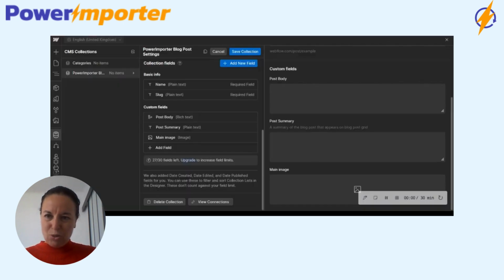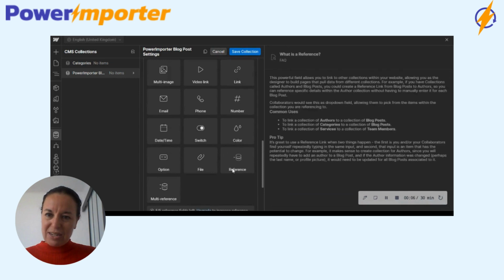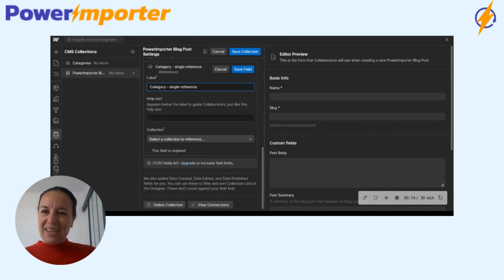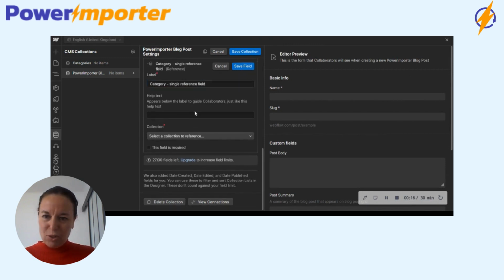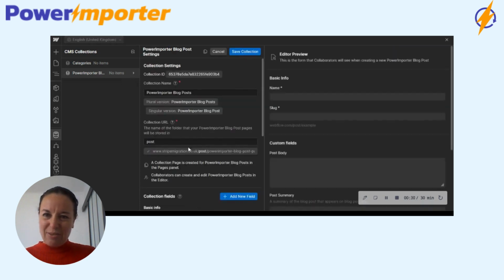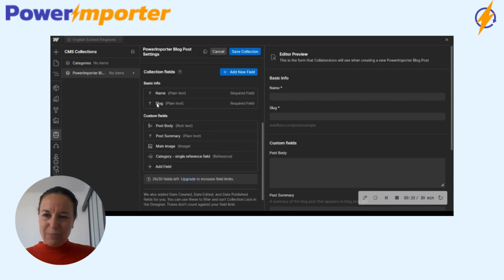I will now head over to my Webflow collection settings, blog posts collection settings, add a new field, reference field for a single reference field, give it a name in the label. Select the collection I want to reference to. This collection needs to exist already. Save the field and save the collection. I forget to do that every time. So save collection.